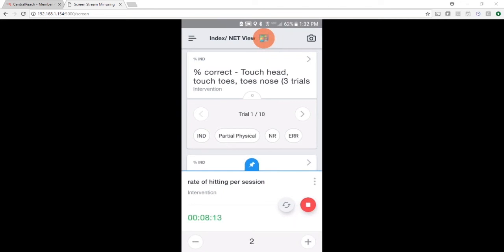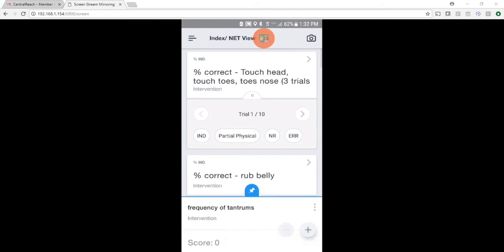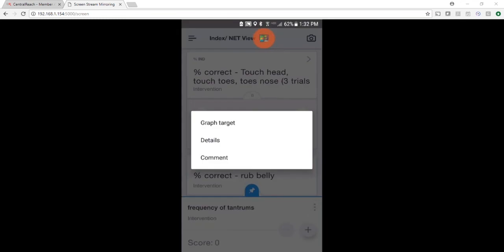And some users have asked me, I've showed a few users, how do you get your instructions for the pinned items? Well, those 3 little dots right next to rate of hitting, right? And as I scroll, frequency of tantrums, there's always 3 little dots, and those dots are how you can open the instructions for graphing the target, which I'll go over in a minute, the details, right? And the commenting. So you always have that.